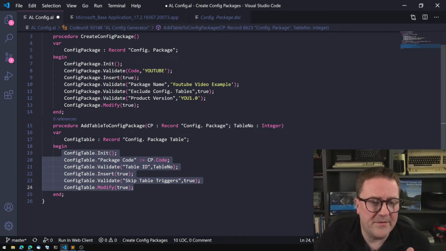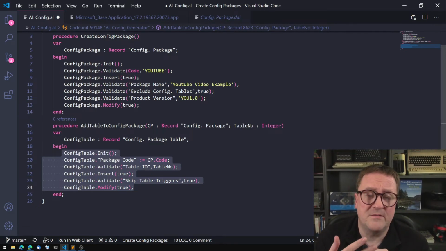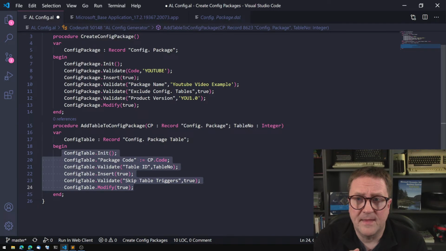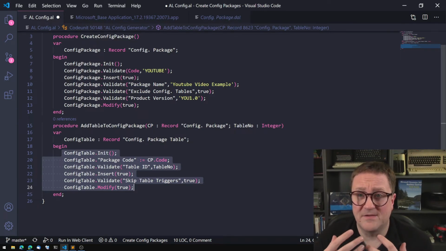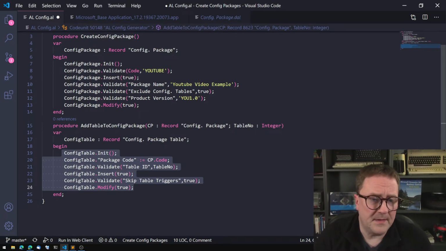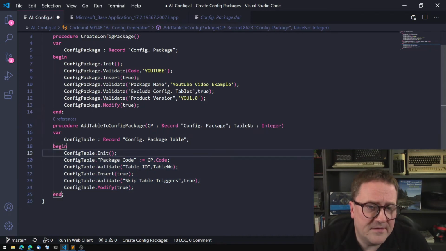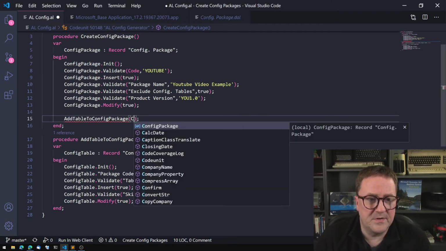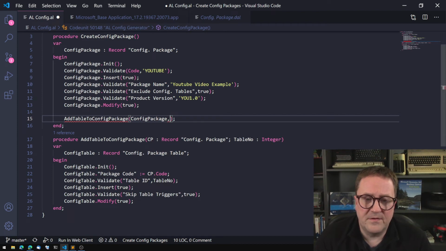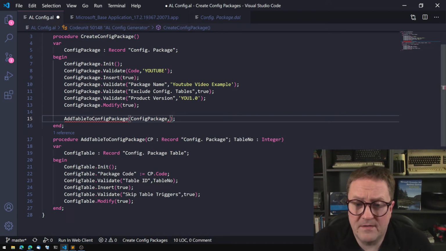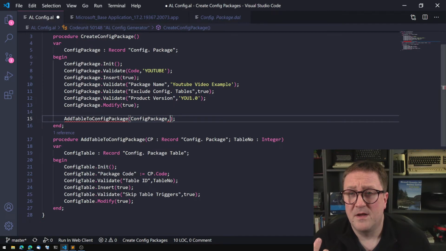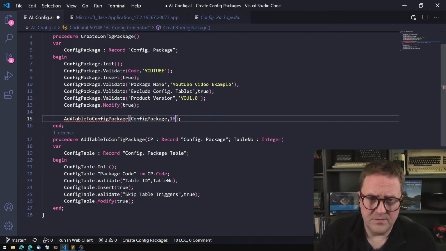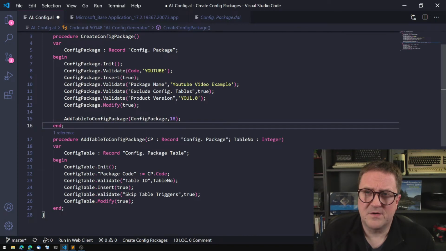Anyway, so the pattern here is that we init, we fill out the primary key, we insert, we fill out the rest of the keys, we modify. Simulating as if we were typing this. So now we have added this, then we can go up here and add table to config package. The first parameter is simply our config package, and the second parameter is our table number. And we could do like 18. This is fine. This is the customer.